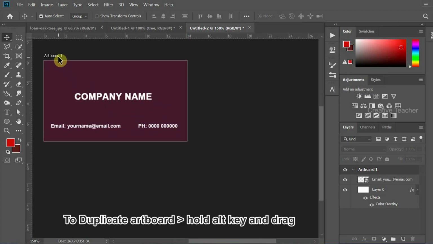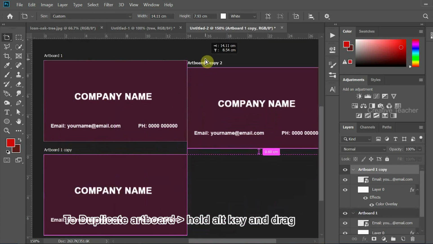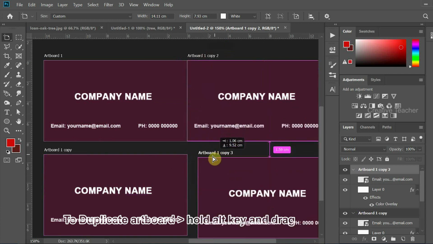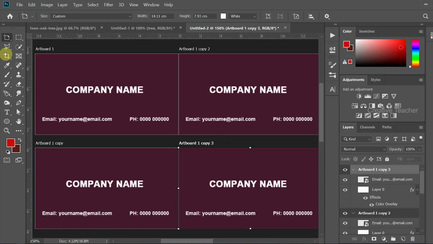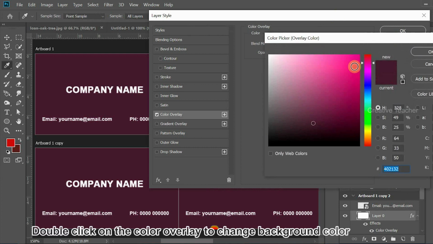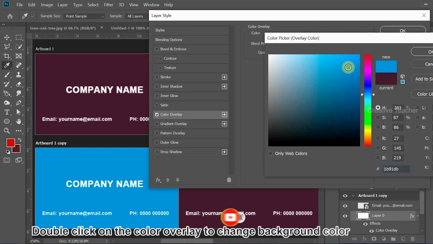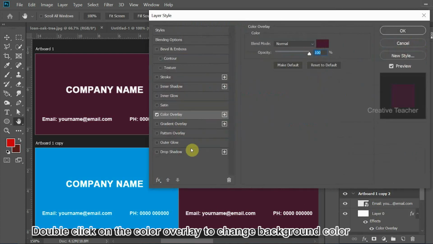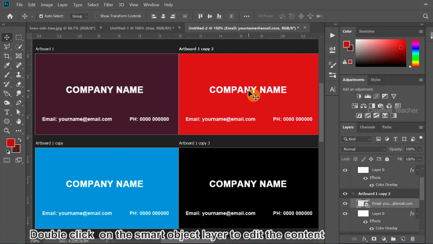Hold Alt key, click and drag on the artboard name to duplicate this artboard. Let's change the artboard background color to 4 different colors. For that, double-click on the color overlay and change color like this. Now if you want to change the contents, no need to go and edit all the artboards.